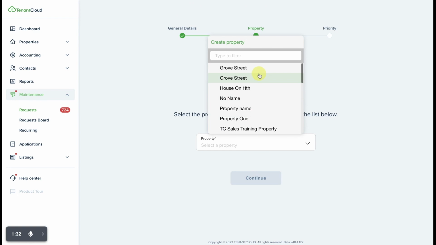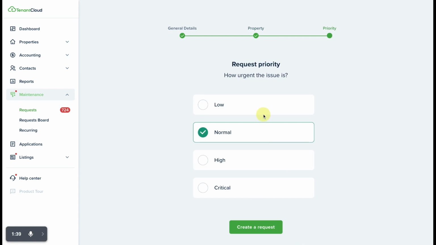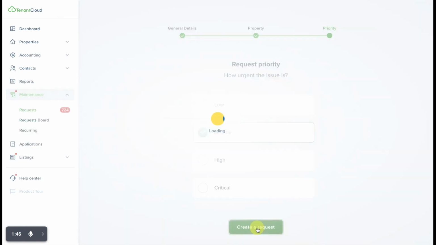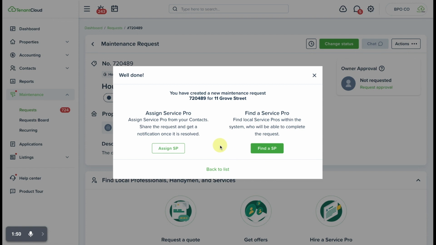From here, we'll select the property that this is associated with, as well as the unit that it is associated with. From here, we can select the priority. If it is low, normal, high, or critical, we'll just say that it is a normal priority and select Create Request. Congratulations, you have created a maintenance ticket, and now you have the option to assign it to a service provider or to an internal team member.